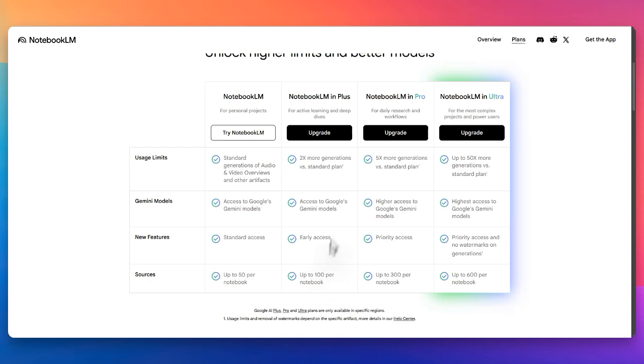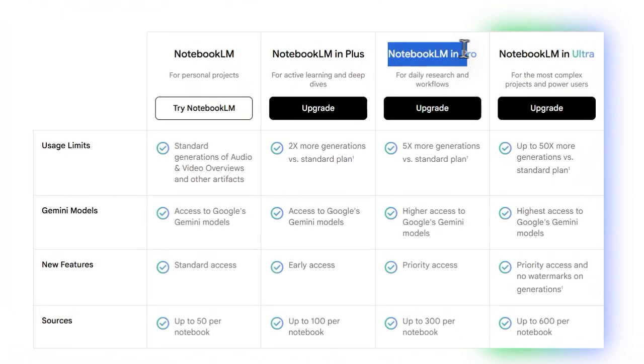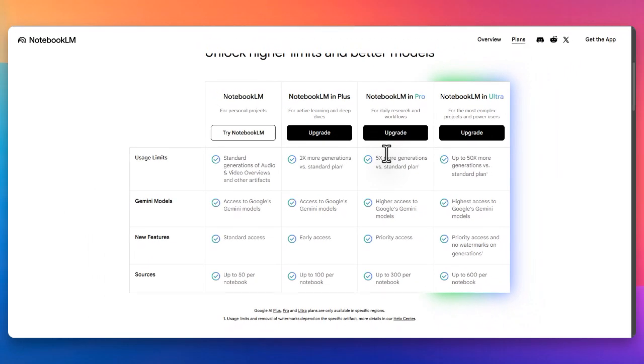For more intensive workflows, NotebookLM Pro is available. This plan is built for daily research and professional use. It provides about 5 times more generations than standard, higher access to Gemini models, priority access to features, and up to 300 generations per notebook.